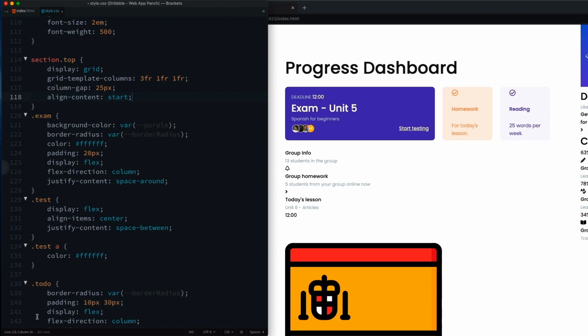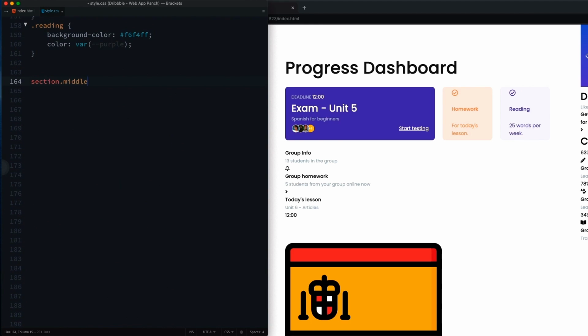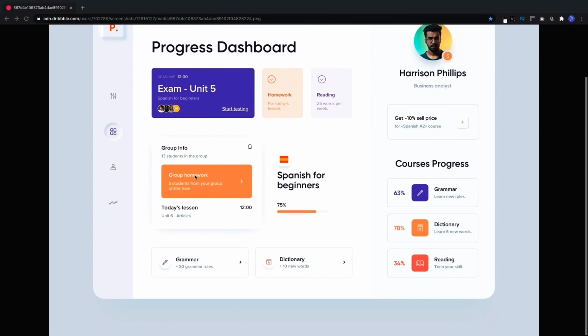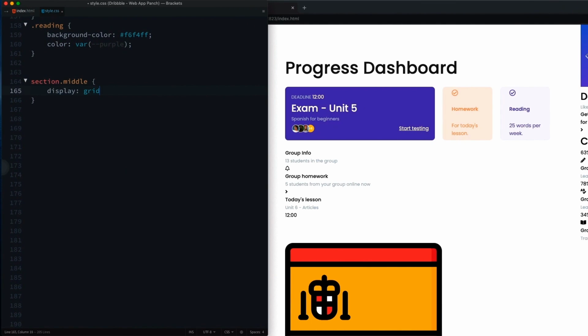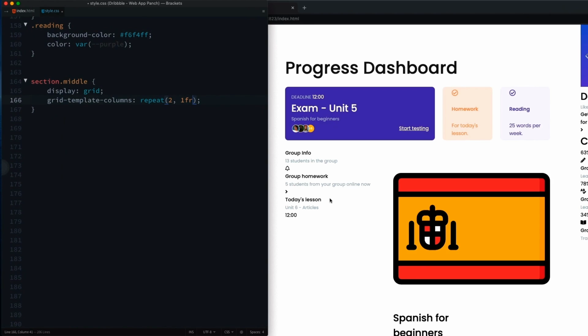Let's now work on the middle section. Okay, so we also want to give this a display of grid, and we've got 2 columns in here. So we're going to say display grid, and then grid template columns. We'll just say repeat 2. Okay, so now we've got this section here and this section here side by side. Let's first work on styling this one here.